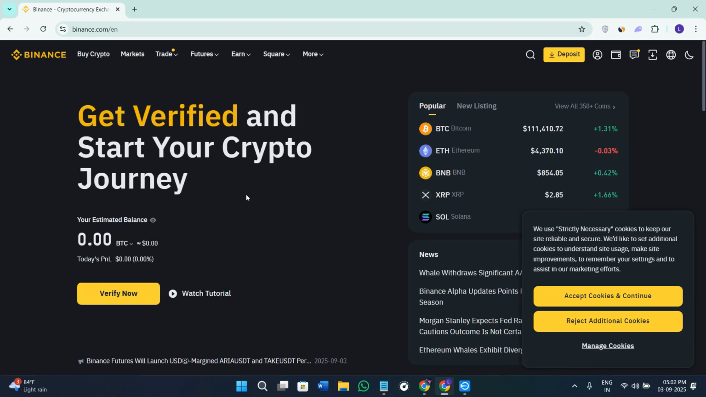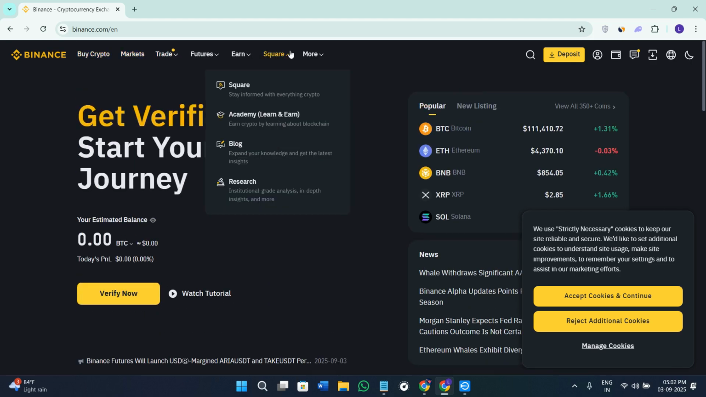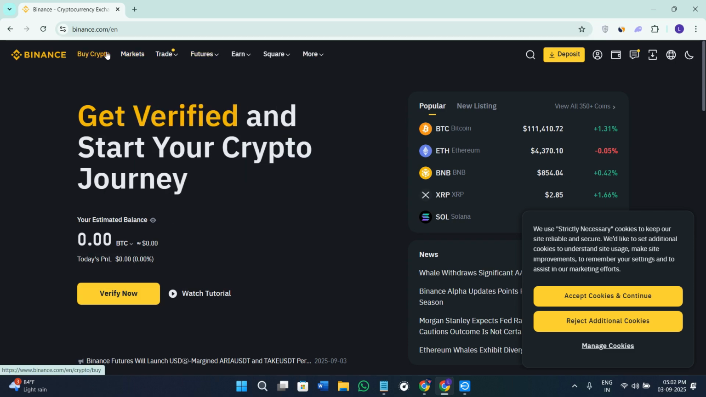Now, once you have successfully done that, you are going to see your Binance dashboard that will look something like this. Now, you won't be able to get the money in your Binance account until you verify your identity. So here, click on the option of verify now on the home page. After that, you need to start your verification process.